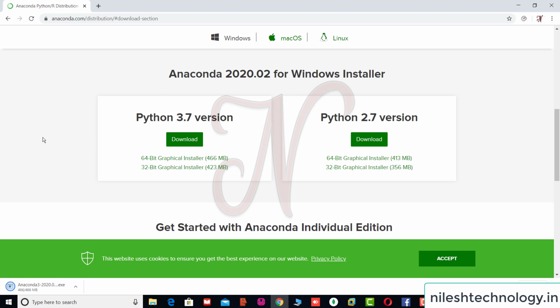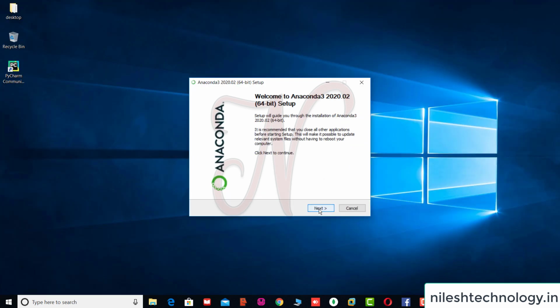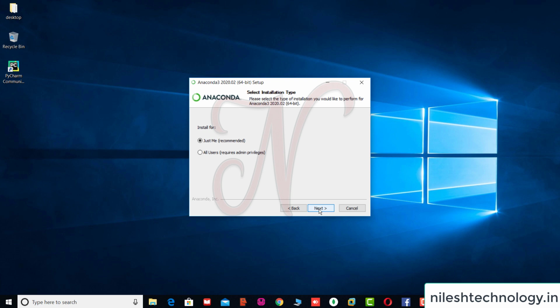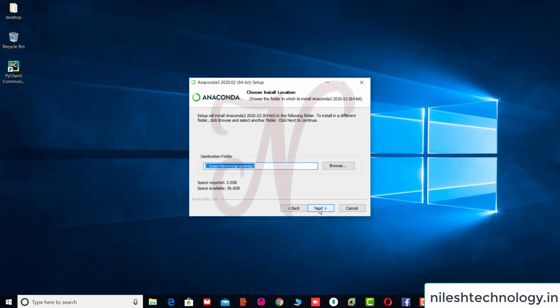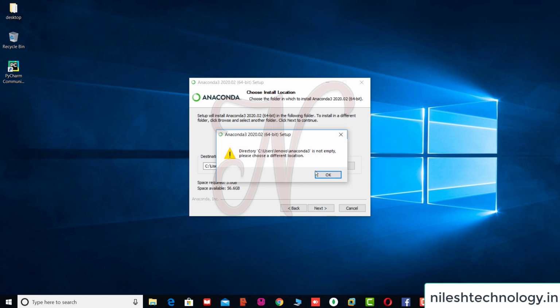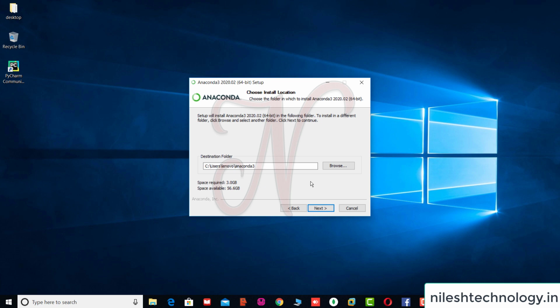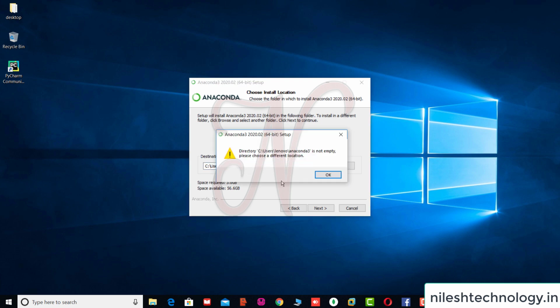So we can double click this setup. Okay, see here, I can click next, agree. So click next. This is the installation folder. So this is not empty, please choose a different location, because I already have one setup. Okay, so students, you can try on your machine. Click on next and finish this setup.